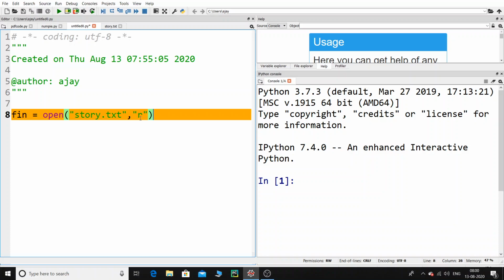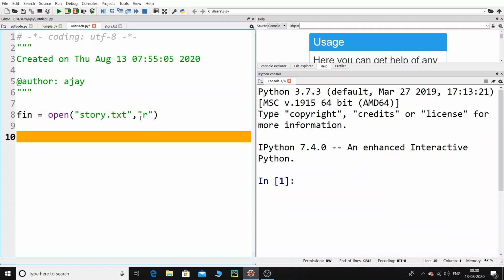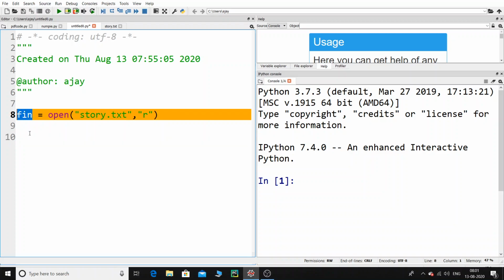So that's the first thing. And then we can straight away extract the data. We can read the data from the file. So how we are going to read the data is there are three functions to read the data from the file, and these are basically methods because they are associated with the file pointer, that in this case is fin.